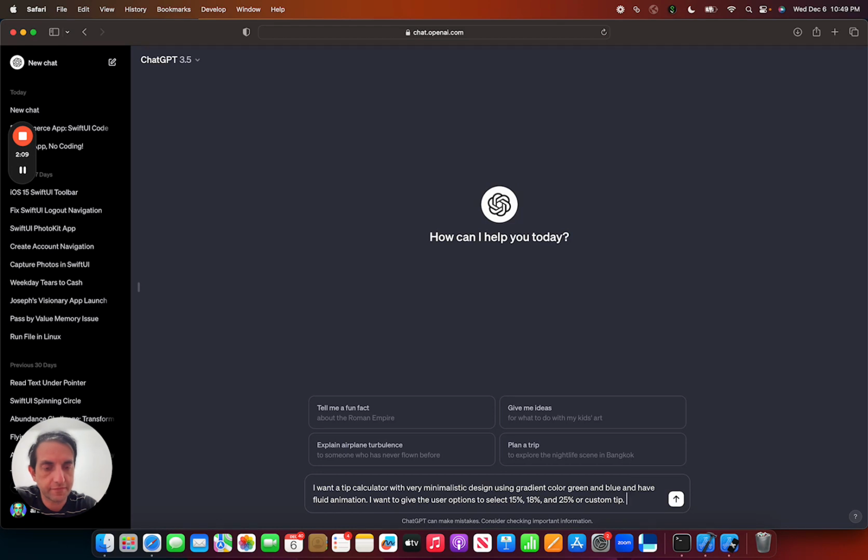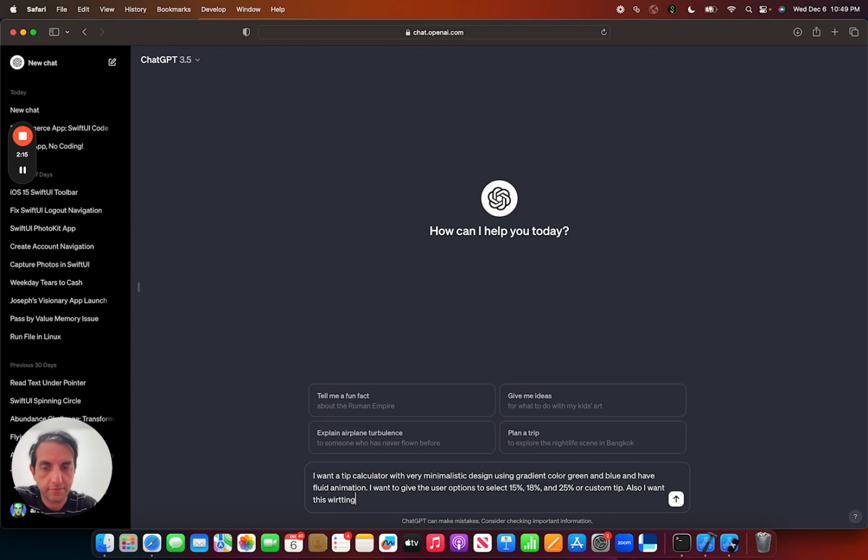Okay, and then also I want this written using, so we're going to use SwiftUI, and okay, and then also use best coding practices and use SOLID principles and use MVVM. So these are the best practices for having a really good app.